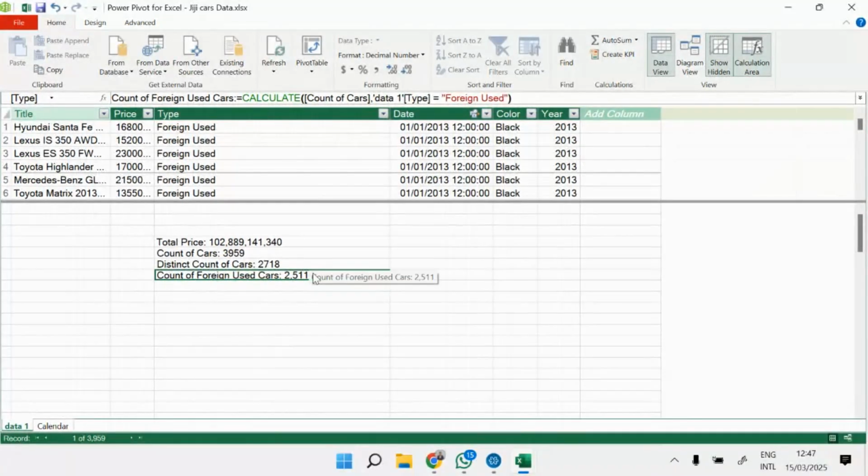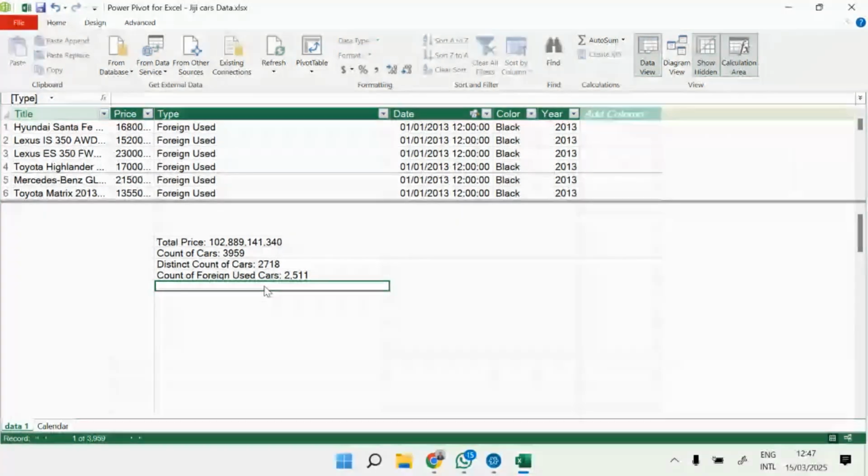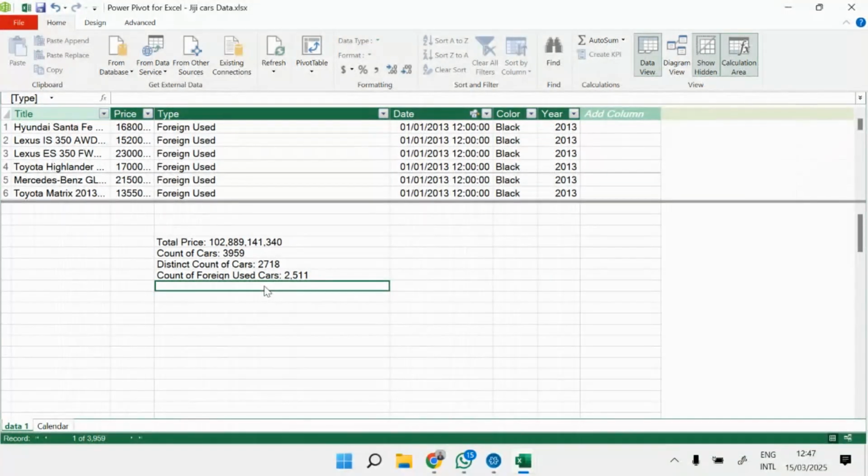This is beautiful. Now I think I should create one more measure. Let me create it. Let's do the total price when the price is higher than 100,000. Let's see what is the total. How much do you even make?